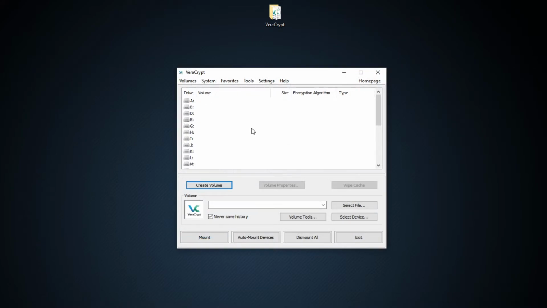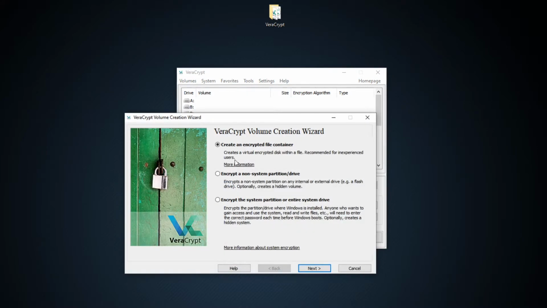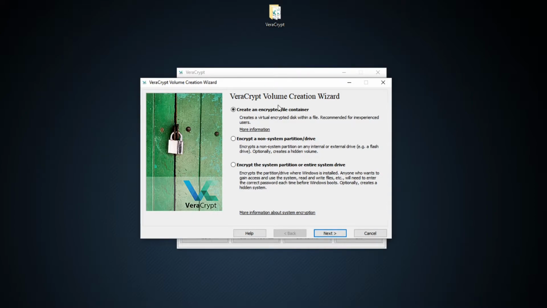So now we will go ahead and create an encrypted file using VeraCrypt. To do this, click on create volume, and we will be shown a VeraCrypt volume creation wizard. So let me just explain to you the three options right here. The first one is to create an encrypted file container. Just like a regular file, it will encrypt your file, and you can copy the files that you want inside that encrypted file container. It also has an option, we can see it later, that it has a show volume and a hidden volume.